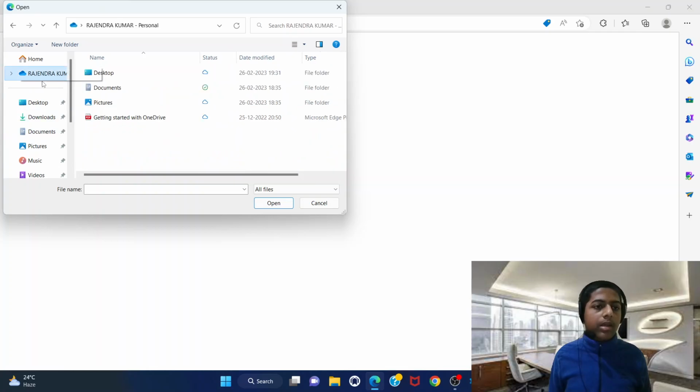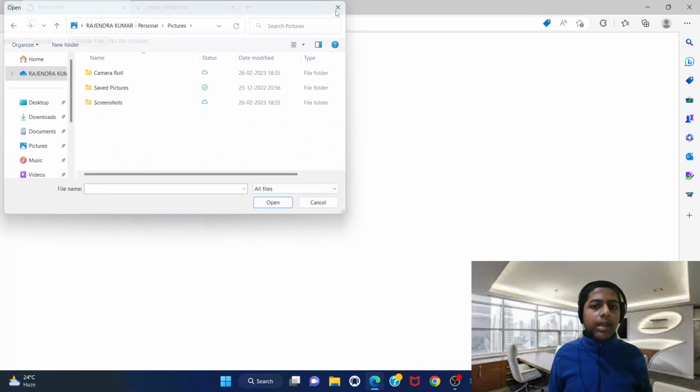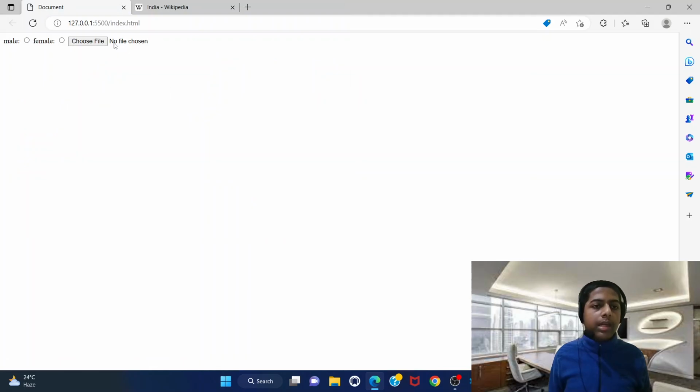Like, yeah, you can go to pictures, and you can select any other image. And if you don't select anything, then it will show no file chosen.